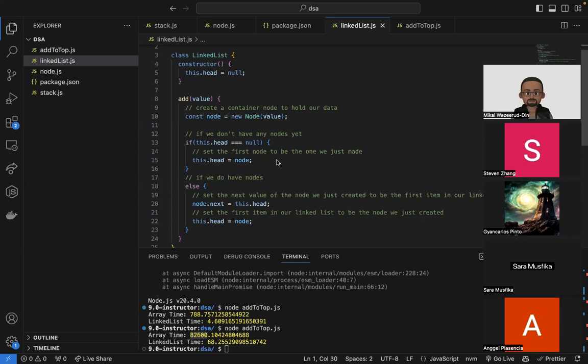Whereas if we were to do this with an array, what that would mean is that we would have to move every value in the array down by 1. That means we have to touch every single value in the array every time we add something to the beginning of the list. If we consider that there are n values in an array, it's going to run in O of n time, which means that the amount of time it takes to add something to the beginning of the list scales based on the number of items in the list.